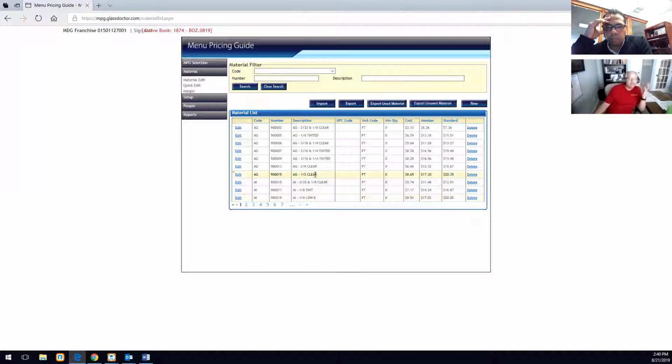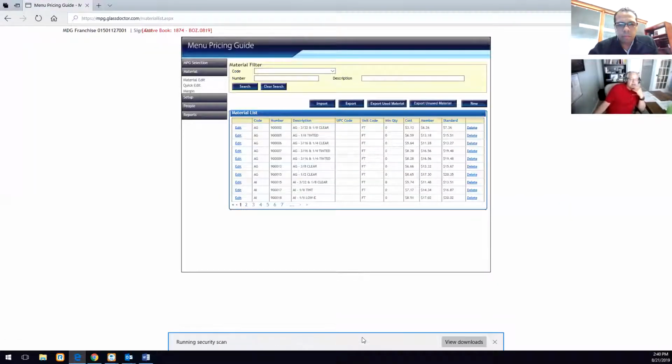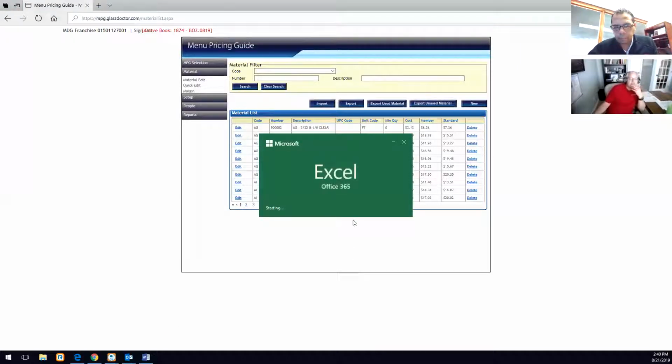There were a few other things in here. If anybody ever requests, and I don't know if you're going to see this or not, an increase, like some people will say, I need to increase my glass prices 5% or 7% or whatever it is, then the easiest way to go about that is just to export this in the form of an Excel file.